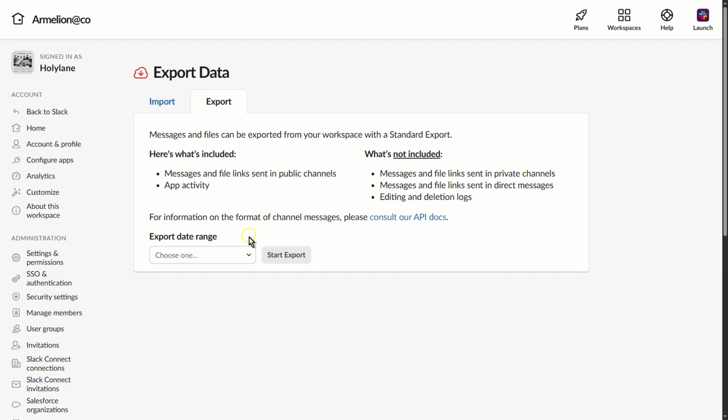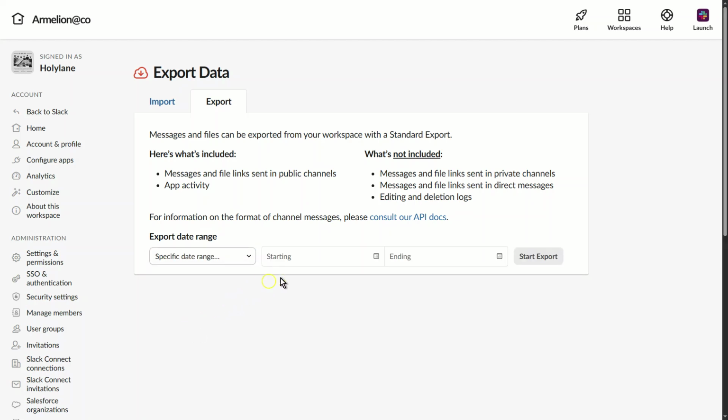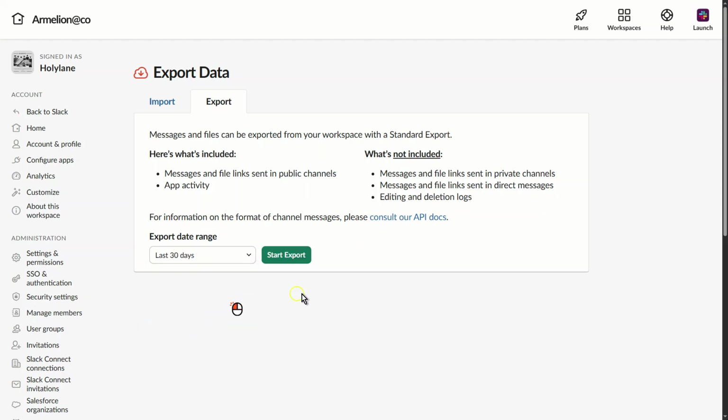You can select all data or choose specific channels or direct messages. This step allows you to customize the data you wish to back up. Remember, your selection largely depends on the nature of your data and how critical it is to your operations. Once you've selected the data, click on Start Export.